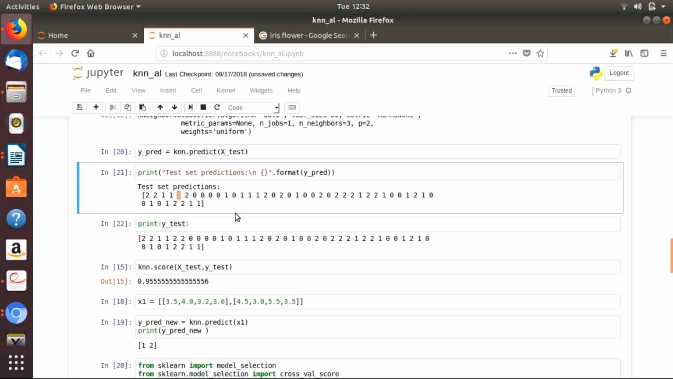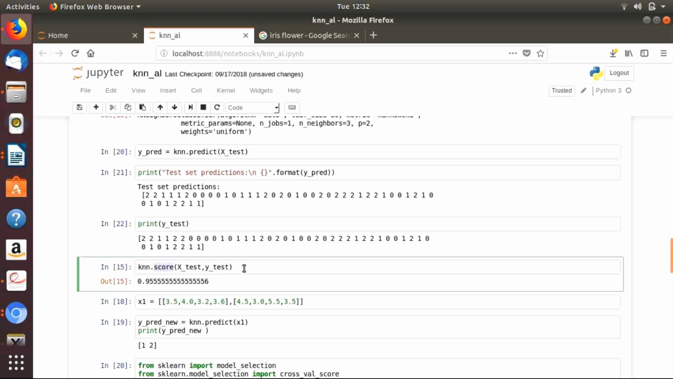When we compare how our model has predicted like this, you will get the sum as a percentage. That is the score, using x_test, y_test. If you see how our model performed, our prediction accuracy is 97%, so our model performed well.